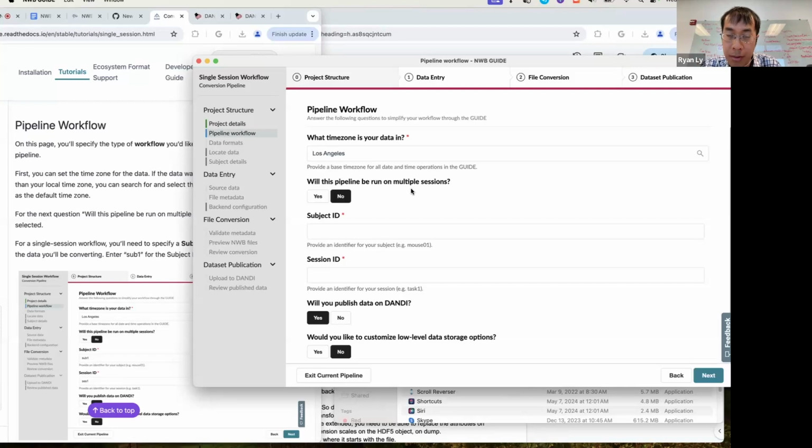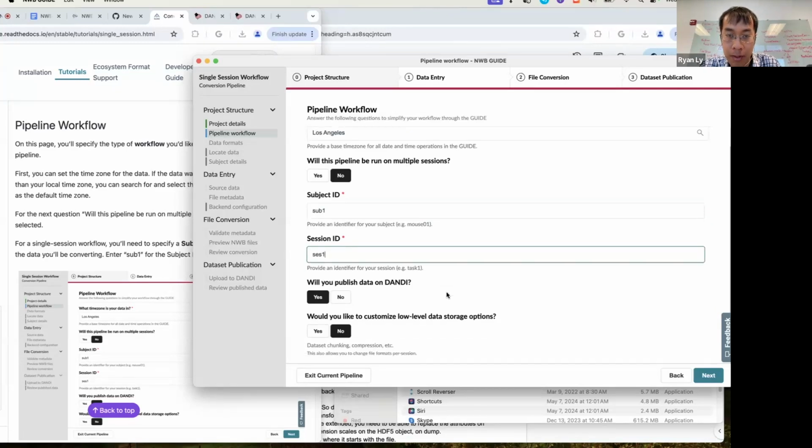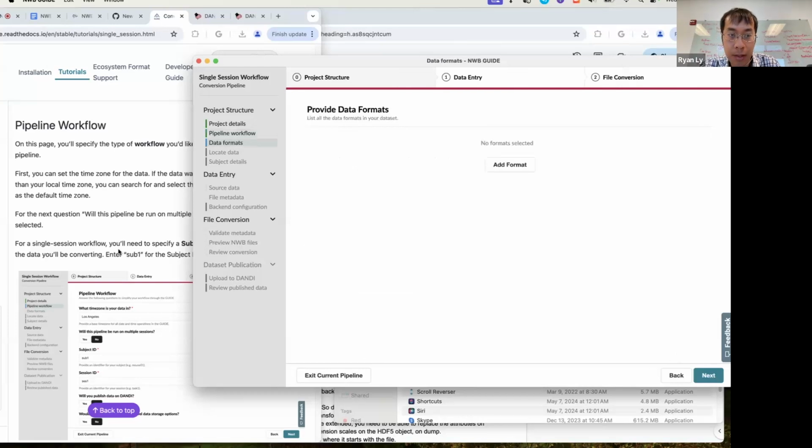We're going to do a single session conversion. So we'll leave this question, will this pipeline be run on multiple sessions, as no. We'll enter a subject ID. Let's do sub1 and a session ID for this example data set. And for now, we are not going to publish data on Dandi. We'll cover that later. And we're not going to customize the low-level data storage options. Hit next.